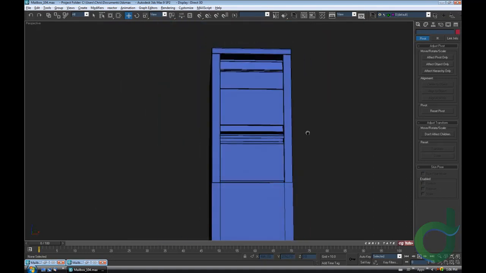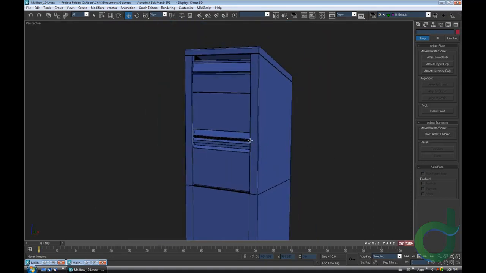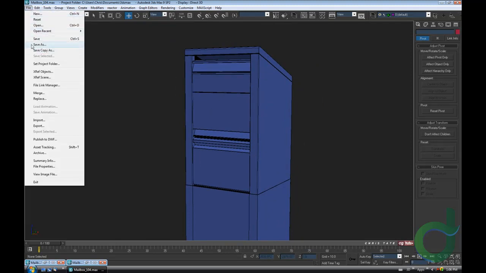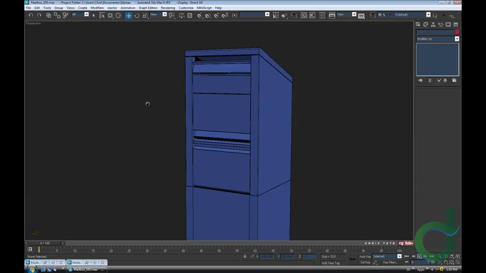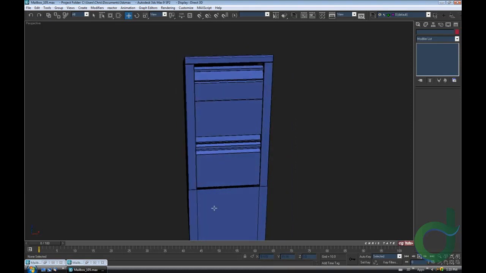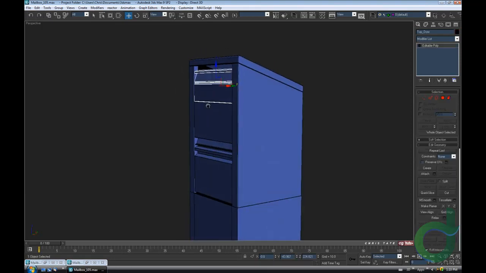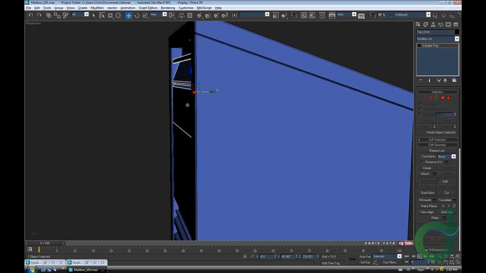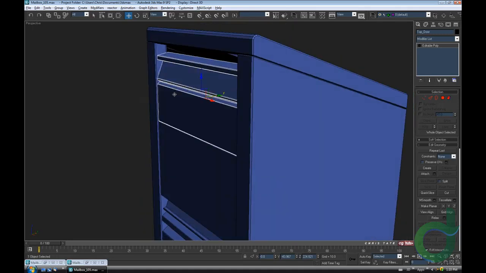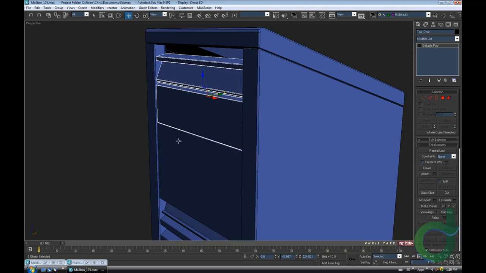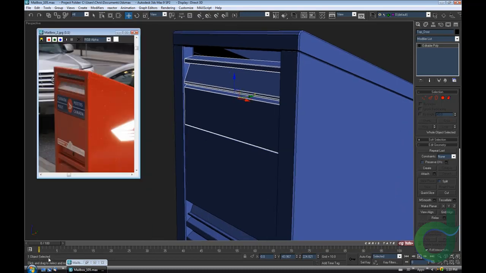Alright, so it's coming along. Let's just do a save. So before we move on and start working on the actual base piece, I think I'm just going to tweak this upper door a little bit. There's something about it I'm not really liking. Okay, I think our little indent here might have to be moved up. Alright, and it's maybe a little too wide as well.